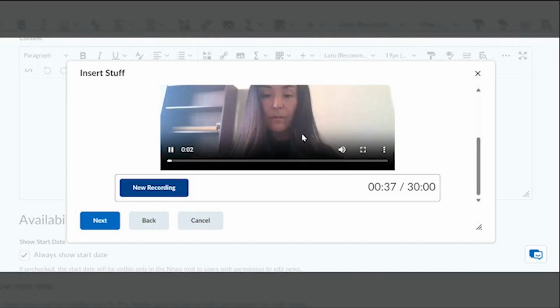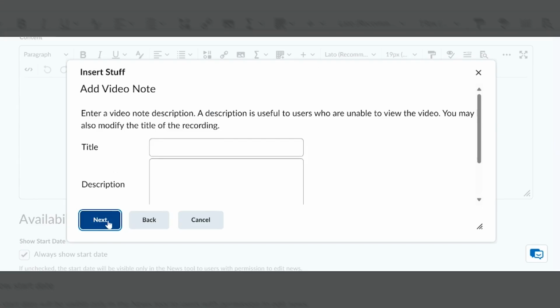When you're finished, press the button again. It'll change to Stop Recording. After stopping, your recording will automatically play back for you to review. If you'd like to try again, just click New Recording. When you're happy with your creation, click the Next button.